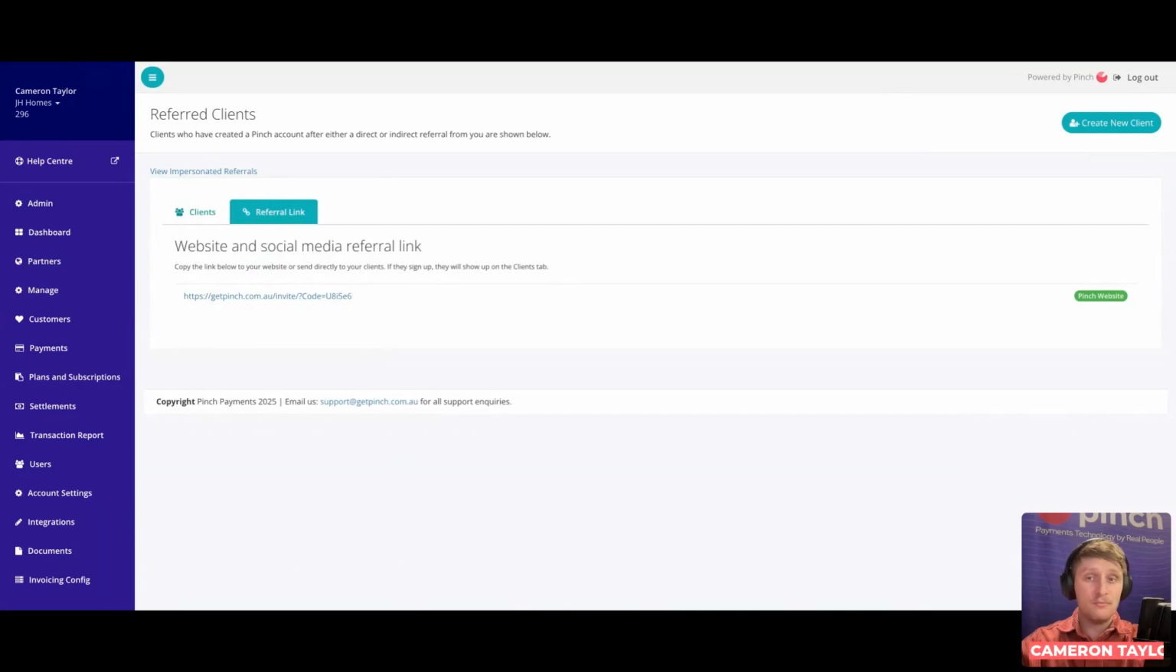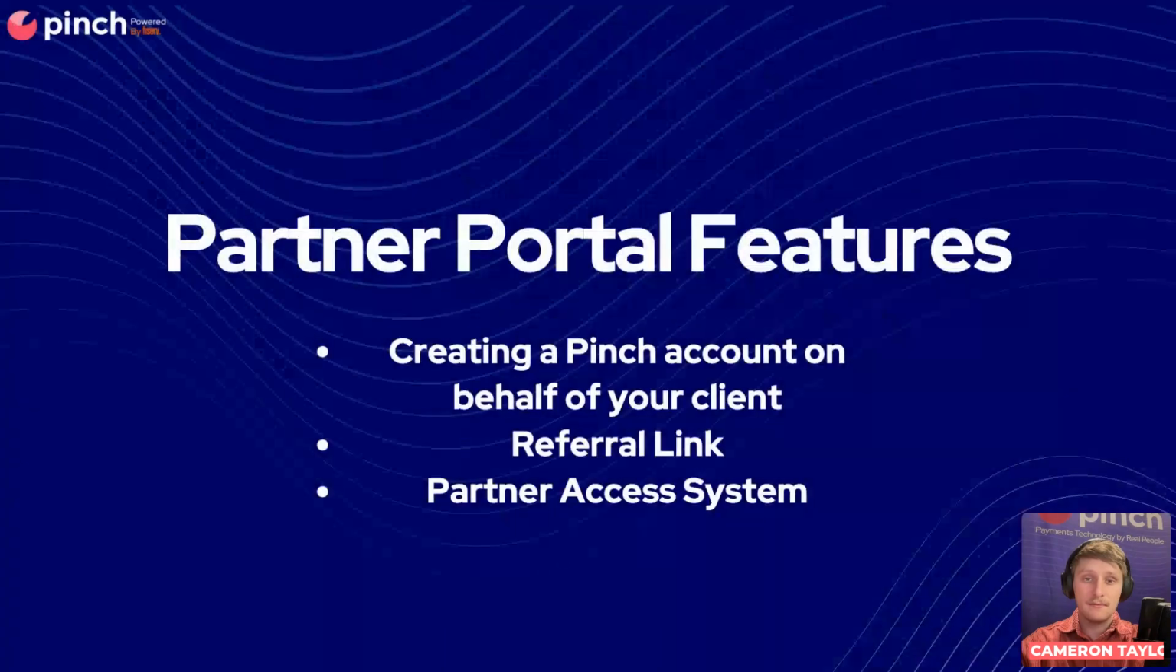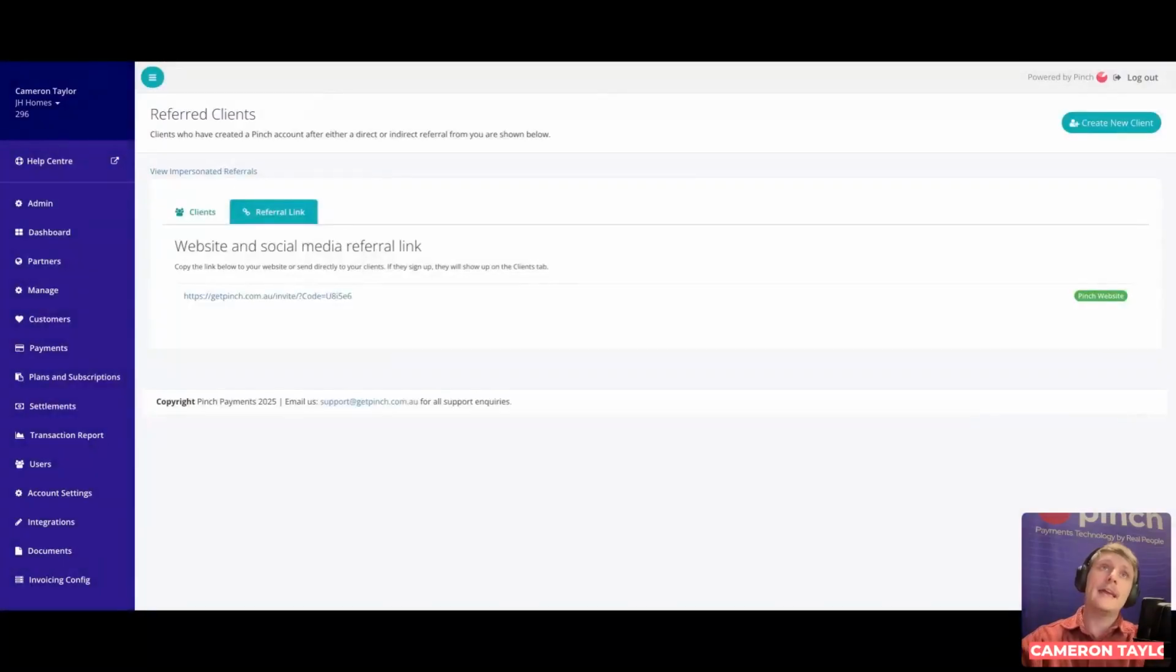Which brings me on to my last piece of information that I wanted to share with you all. So that's the partner access system. This is actually how you can pilot and jump into your various clients' accounts if they've given you permission. This feature is really, really handy.